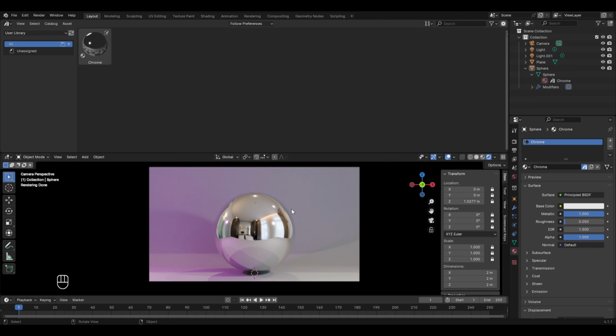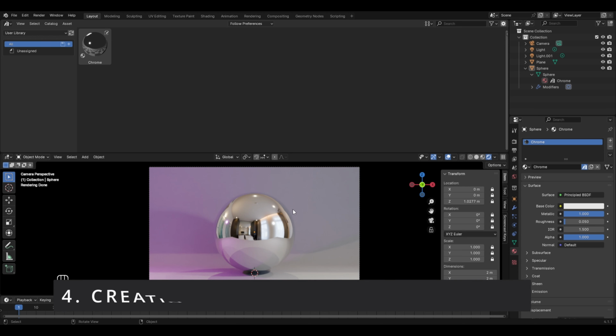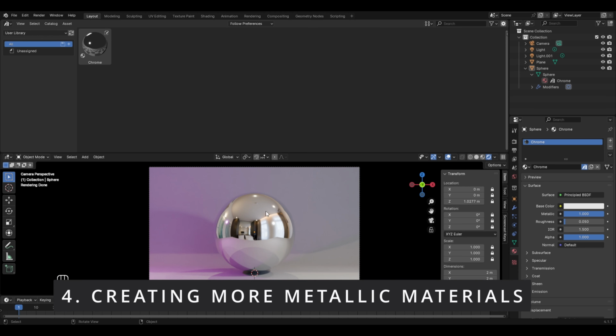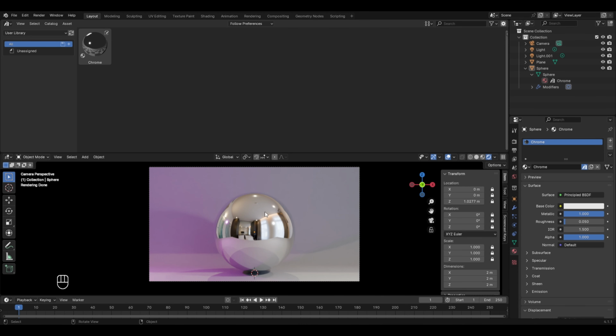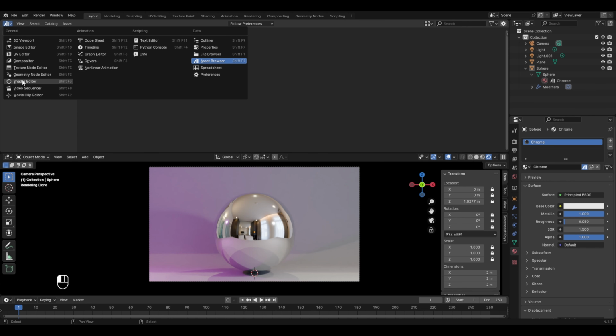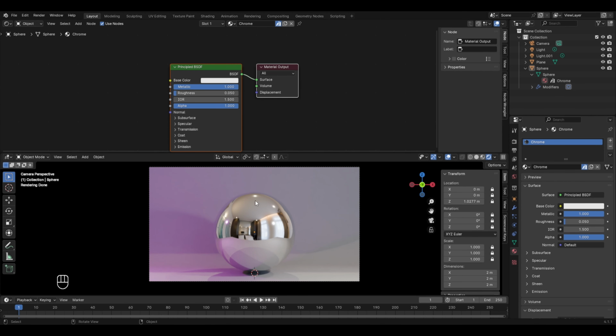And now the next topic for today's chapter is creating some more metallic materials. Just now we created this chrome material, and now we'll be learning about creation of some more metallic materials. For this, I'll change this into the shader editor again by clicking on this icon and select the shader editor. Now this UV sphere has this chrome material assigned to it, but to create more materials, I will have to create a duplicate of this UV sphere.